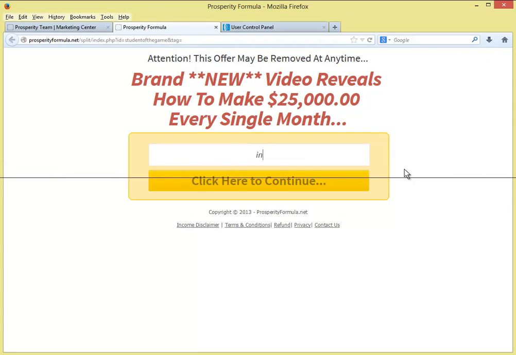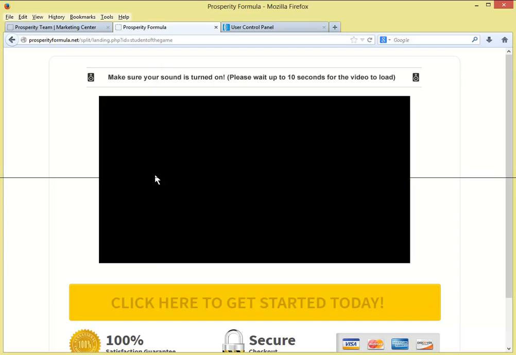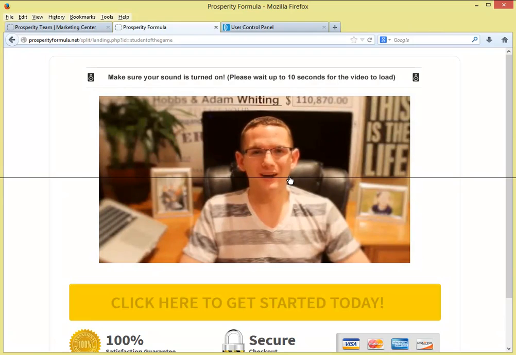So just any email address, right? Make sure it's a real email address so you don't bounce when you send it and it's in your list, right? Because you're going to actually be subscribing here to the list. So let me use a different one. Continue. It's going to opt into that list. It's going to redirect to the sales video.